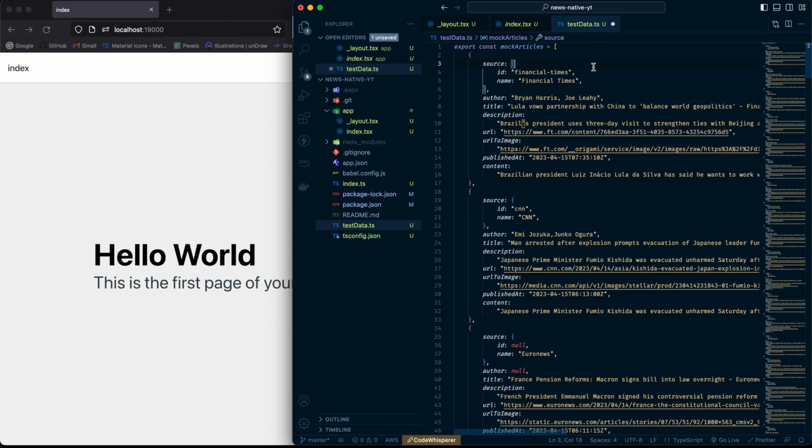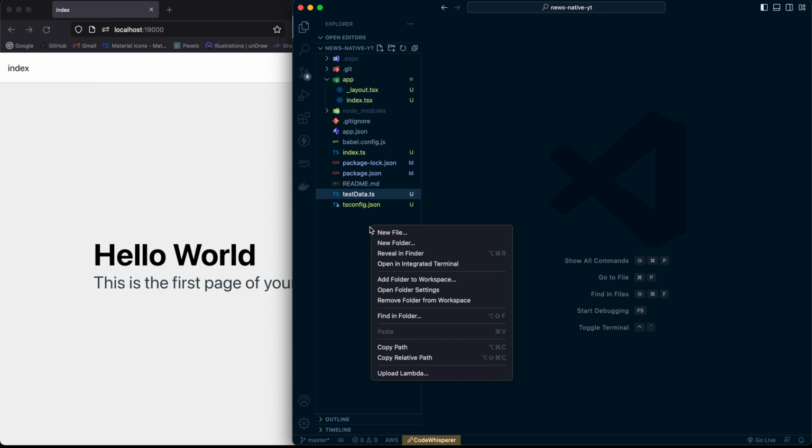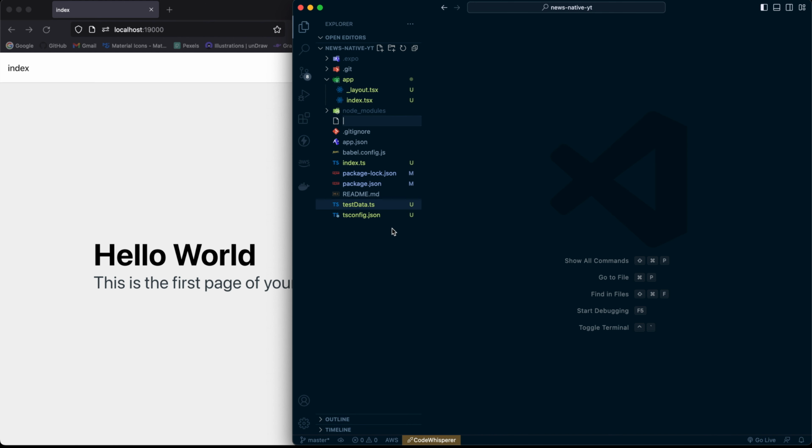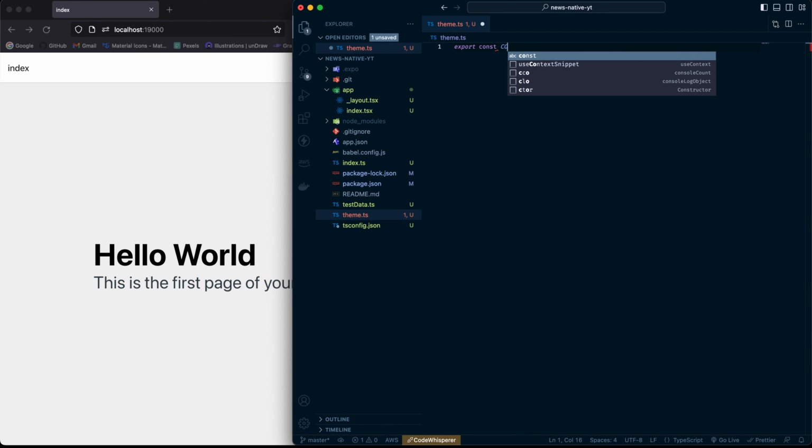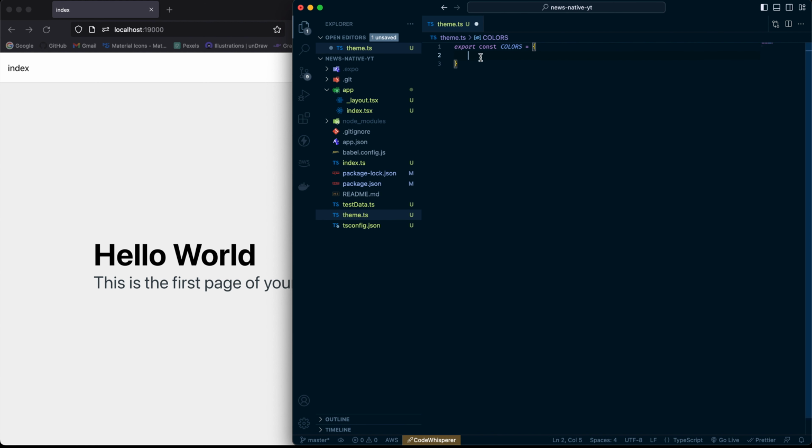So once you've created this, save it, and then we can close all this and create a new file called theme.ts and export a constant called colors, and in here we'll create a couple of colors which we'll be using throughout our application.